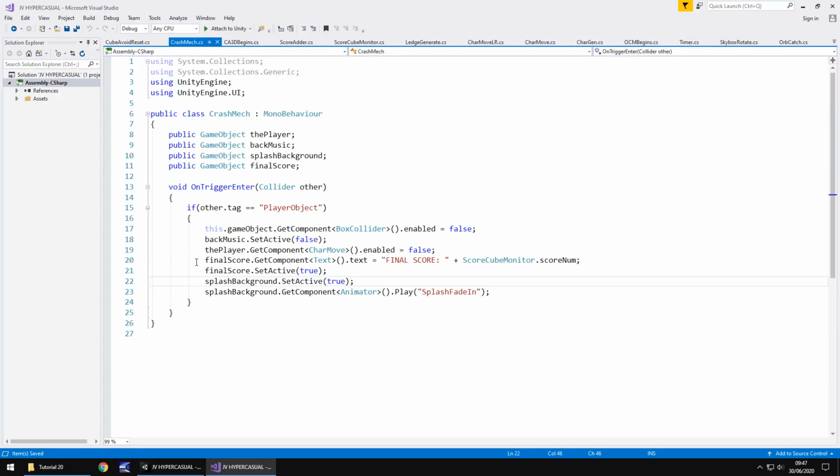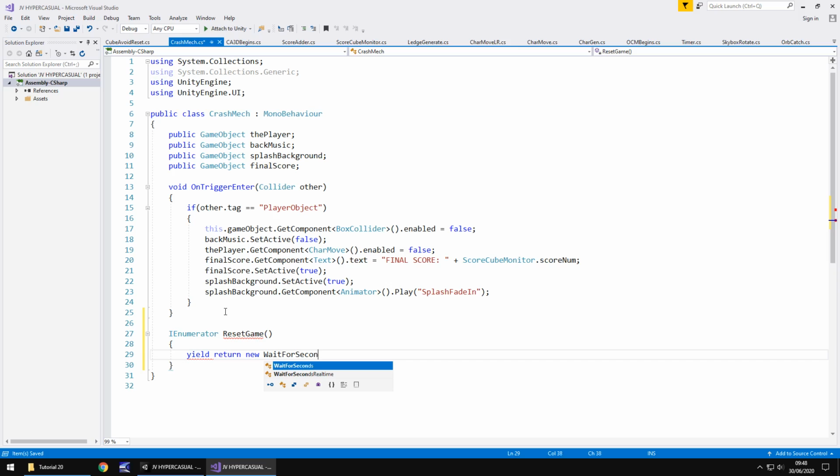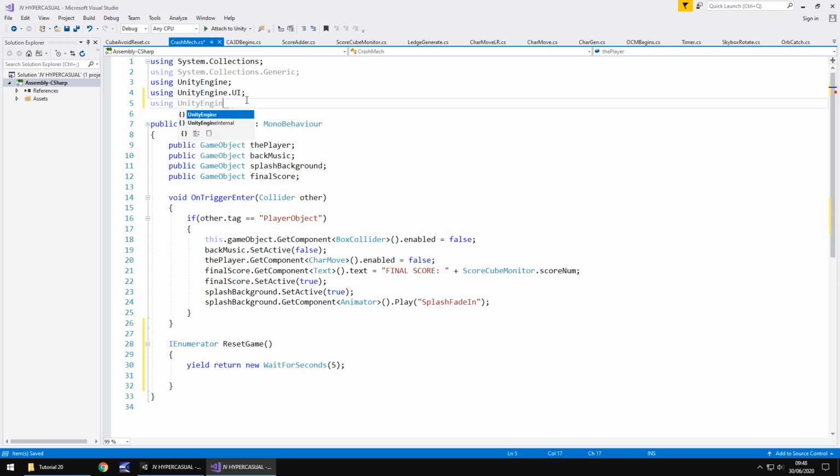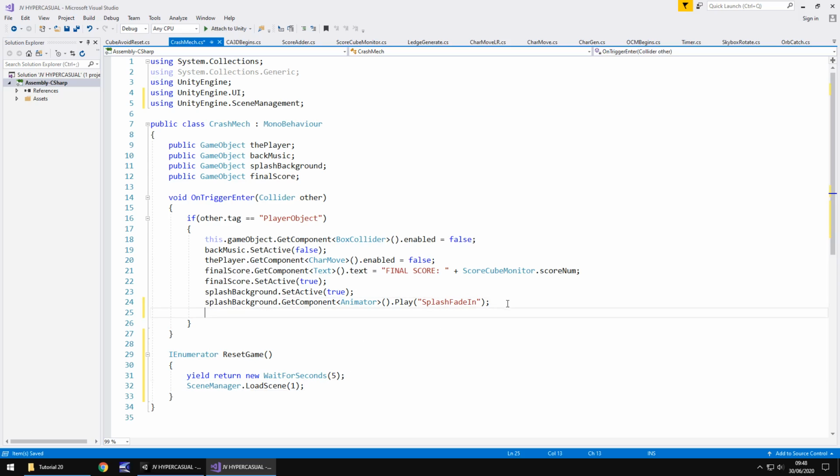and in our crash mech, what we're going to do is add a coroutine. So IEnumerator, not enumerable, IEnumerator, and ResetGame(), open curly bracket. So we're going to yield for a couple of seconds. So yield return new WaitForSeconds, and we'll wait for, let's say, 5. And let's add in the namespace for using UnityEngine.SceneManagement. And then after 5 seconds, we say SceneManager.LoadScene(1), because 1 was the number for our reset scene. So last thing we need to do is, after we've played that animation, we say StartCoroutine(ResetGame); and save.